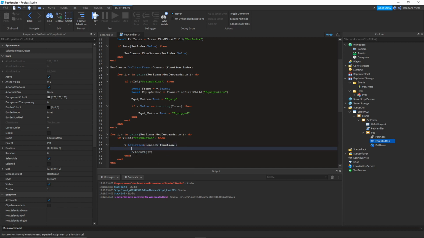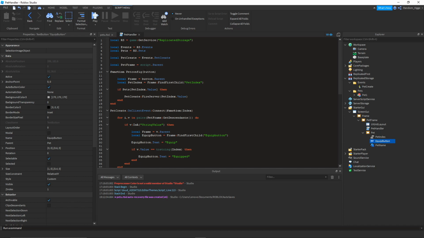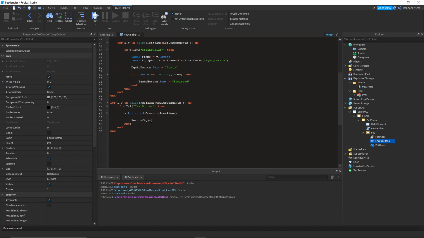So we're gonna connect this function with the button, and as you can see, the variable here is named button, and this v right here is a text button because that's the instance that we're looping through. So we're firing pet config with the actual button. So now we have connected that function to whenever a button is activated. So that's all good and done.